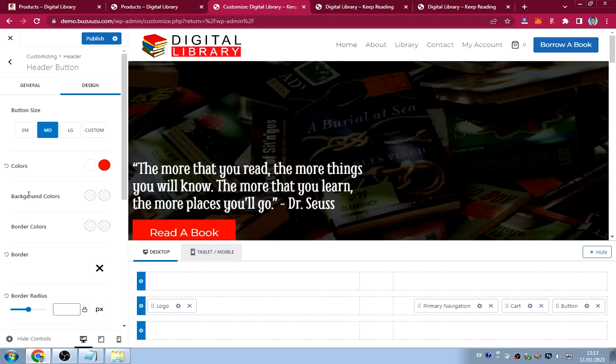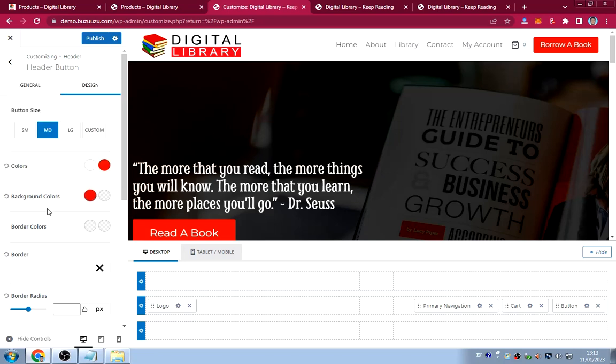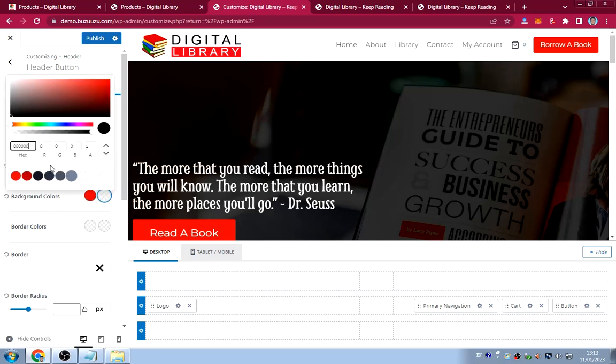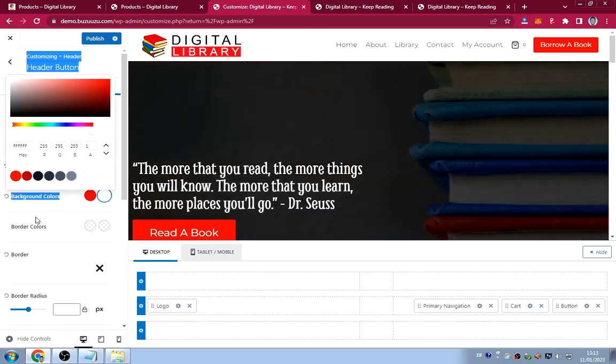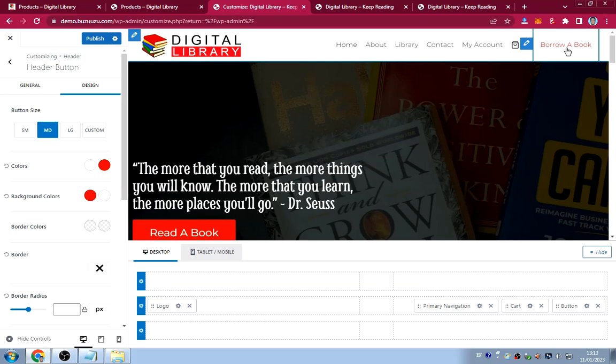Okay, so with the background color, I want it to be also red. So I want it to be this red. Now when I hover on it, I want it to be white. Okay, so that is exactly what I want. I want it to be white. So it's going to be something like this. So as you can see, everything works perfectly as it is.